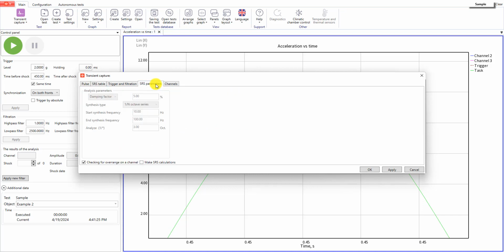Let's continue and go to SRS Parameters tab. Here we need to enable it to perform SRS calculations. If you want to learn more about these parameters, watch our tutorial about SRS vibration test. There will be a link in the description. Now we navigate to our main tab.